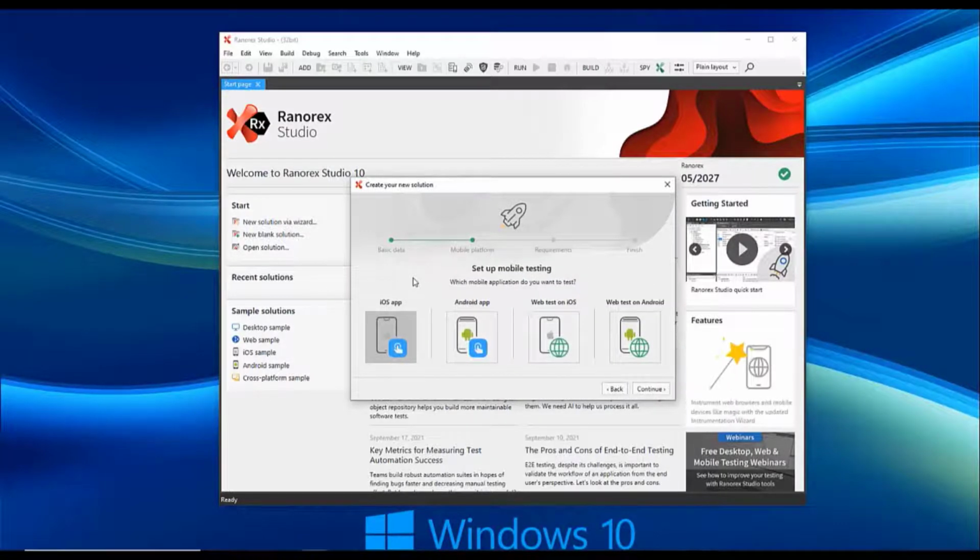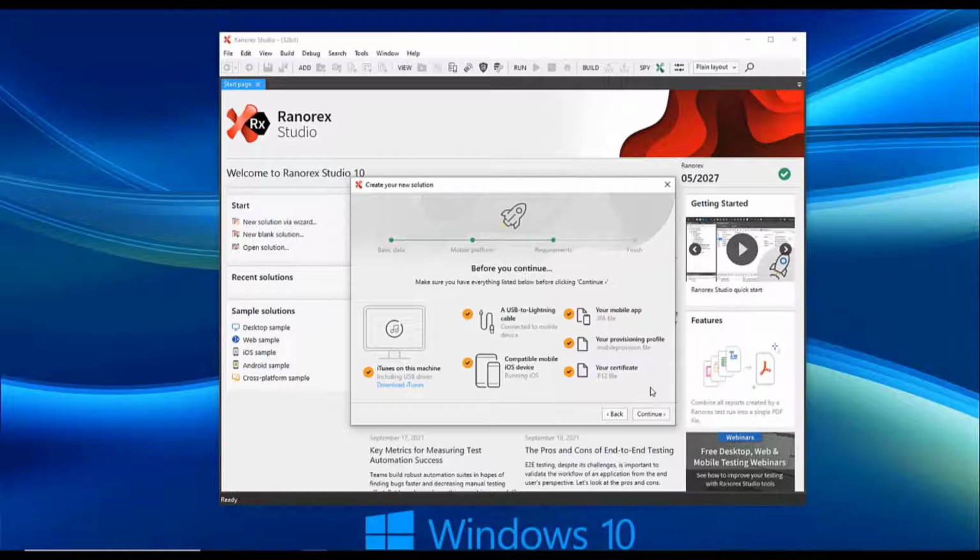And then it's asking you, what do you want to test? Do you want to test an iOS app, or an Android app, or a web test on iOS, or a web test on Android? For today's webinar, we're going to do iOS. So I'm going to click on that one and say continue.